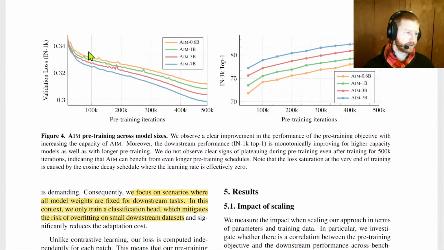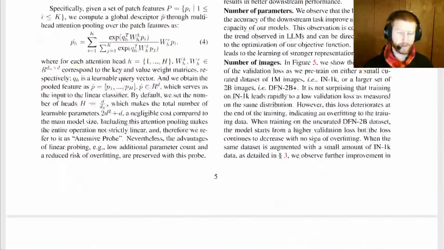Okay, so the loss goes down as you pre-train for longer. That makes sense. The ImageNet top 1 accuracy increases as you pre-train for longer, and you can see it starts to flatten out, but as you go to the next model scale, from 0.6 billion to 1 billion to 3 billion to 7 billion, you get a jump each time as you scale that model. And then also the more training you do, the higher the accuracy. Both make sense.